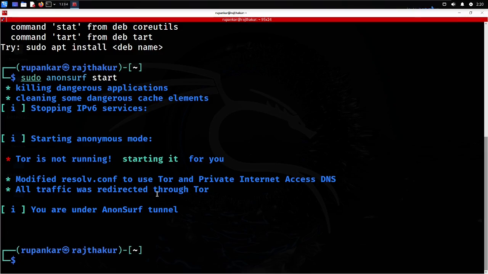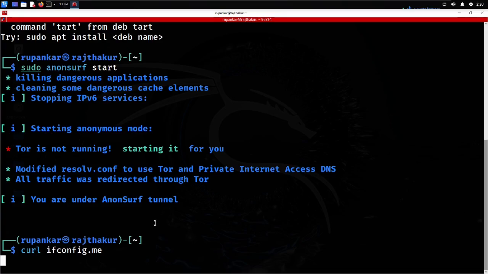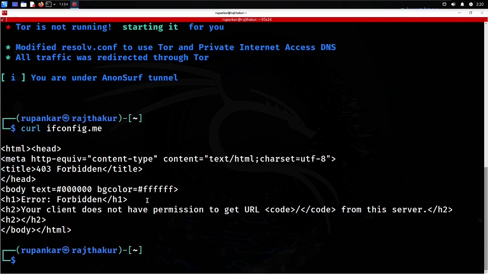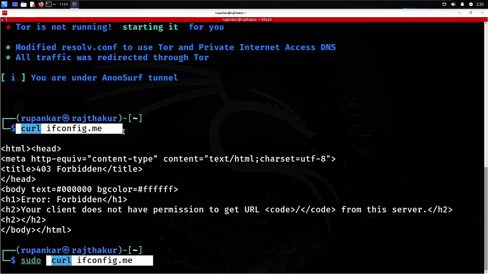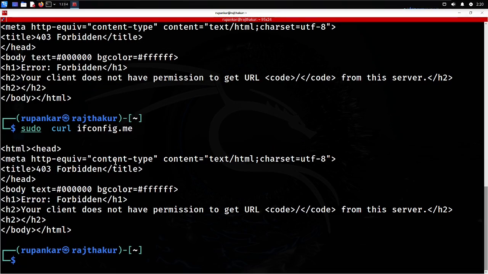Here my IP may be changed. So if I want to check my IP address, I do curl ifconfig.me. I am using Linux. It is giving me my current IP address. Like, it says my client does not have permission to get. Okay, so again I have to give sudo permission to check my IP address. I don't want to do everything using sudo. Okay, so now again it is giving me an error.